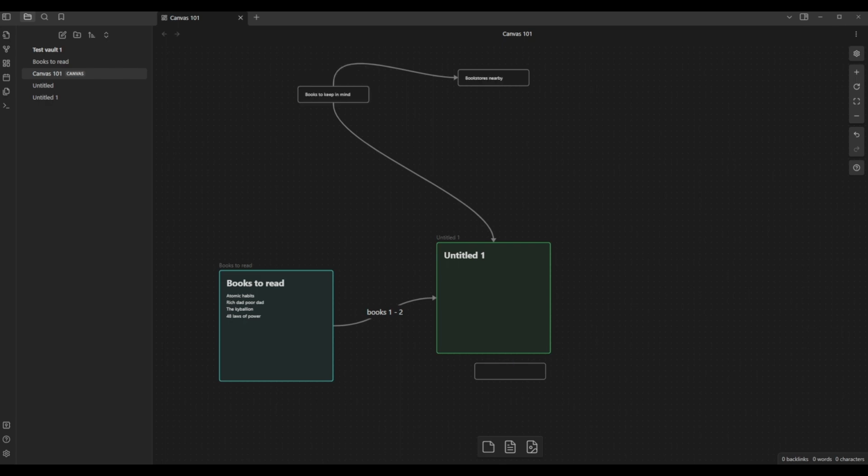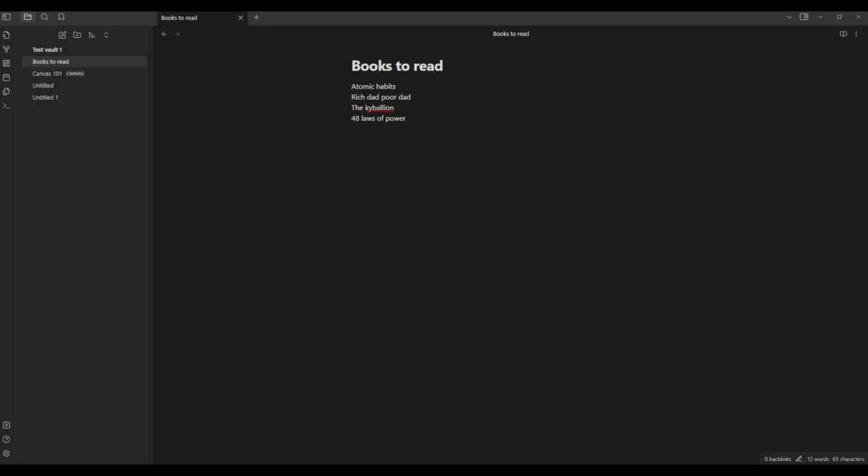And as you can see, we can connect the cards to our notes, and these will only be here in the canvas. And if you check the rest of the vault, then they will not have any cards whatsoever.